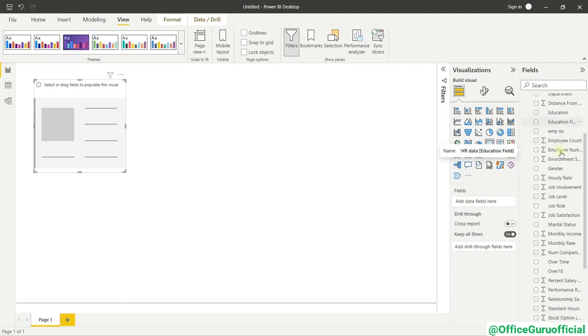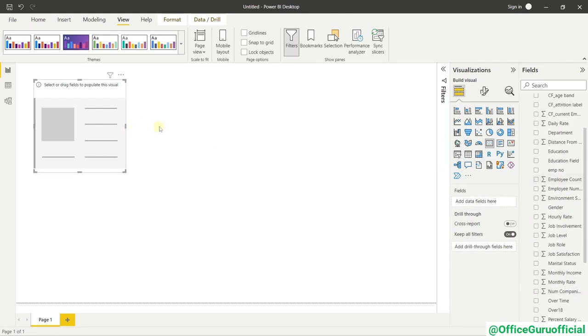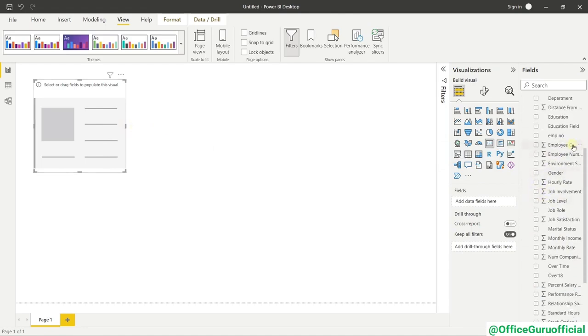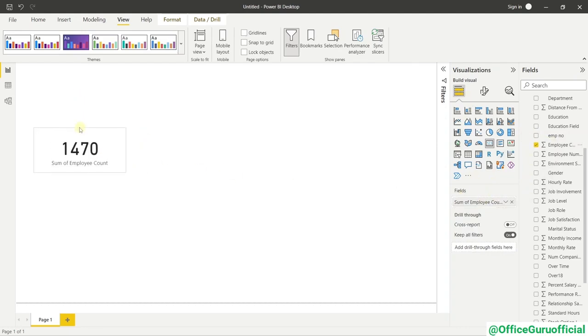All right. So now we will start designing our first KPI, that is overall employees. For this, we will take the employee count. Okay. I will take this field and put it into the fields in build visual. So you can see we will be getting the employee count here. So I will just reduce the size of this and place it over here. All right. So first, I will add a background image right now only.